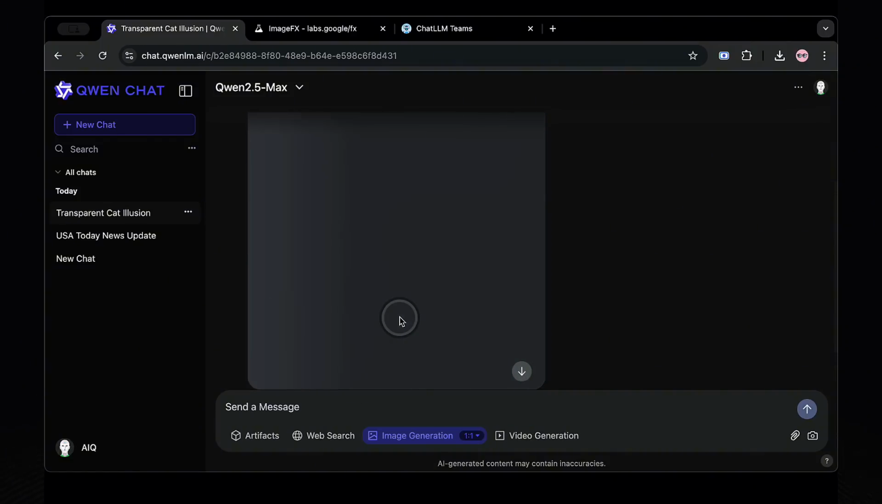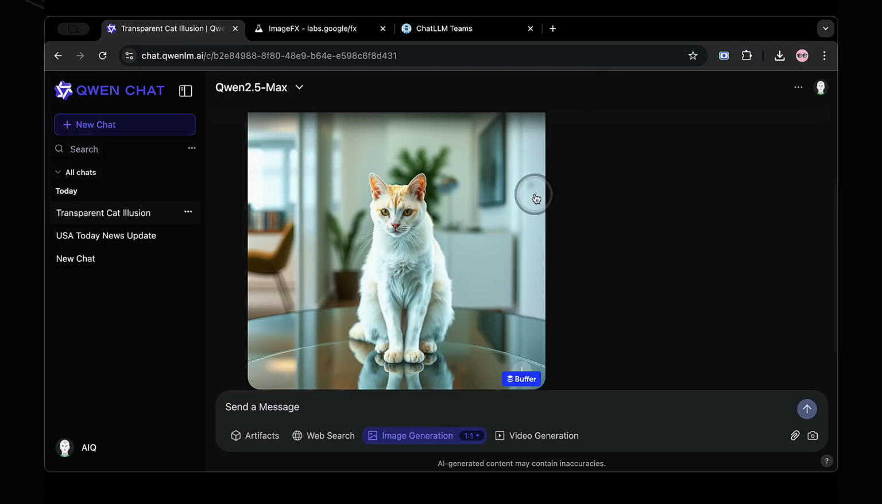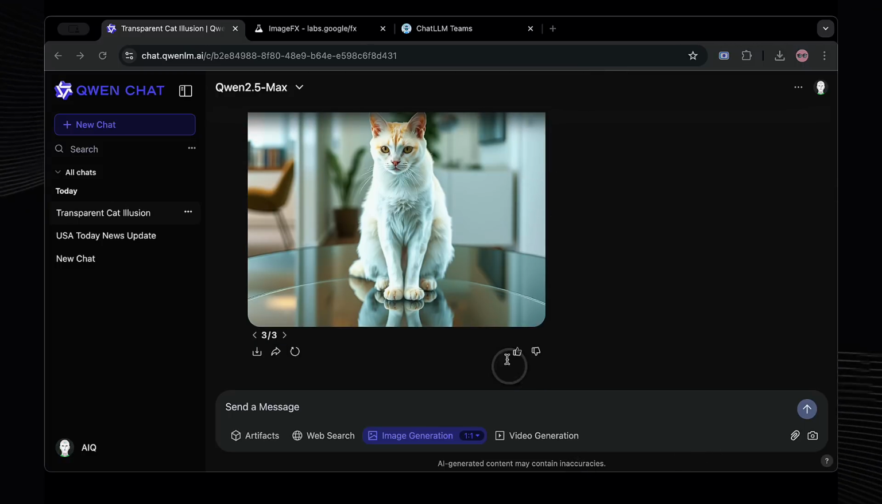Okay, this one is fast. This is the third image, generated quickly, but it does not adhere to the prompt. Let's move on to the next prompt.